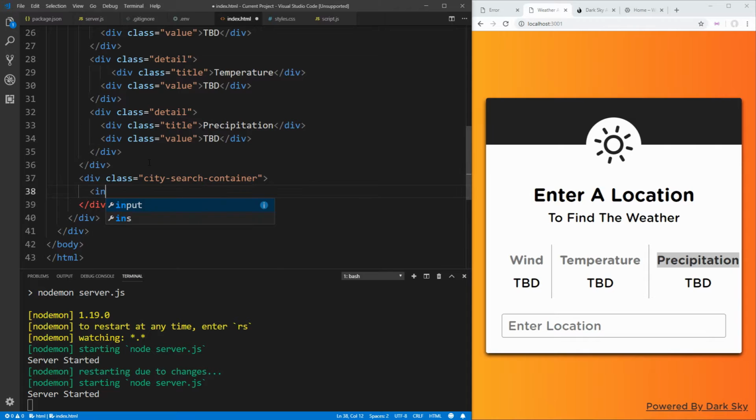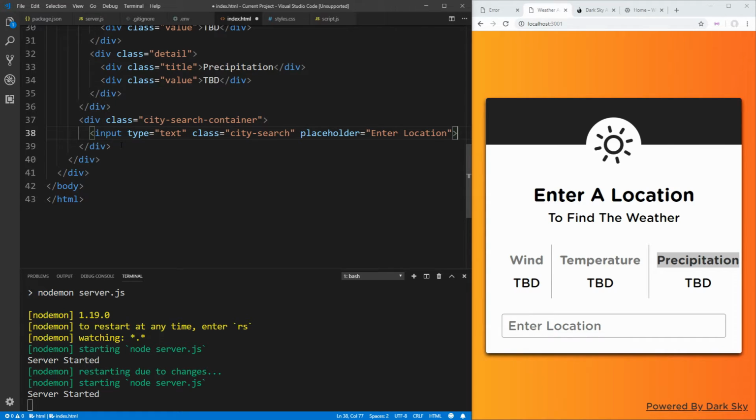And then we need an input, which is going to be our text input. So we'll make sure it has a type of text here. And we want to give it a class of city search. There we go. That way we can actually use this. And we're just going to give it a placeholder as well, which is going to say enter location. Because as you can see here, it has that placeholder text. And we'll close that off. And that's all of the actual code that we need.